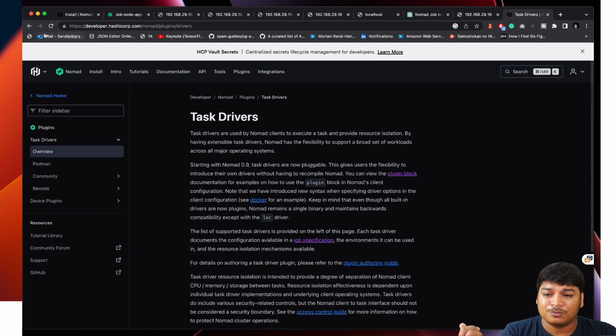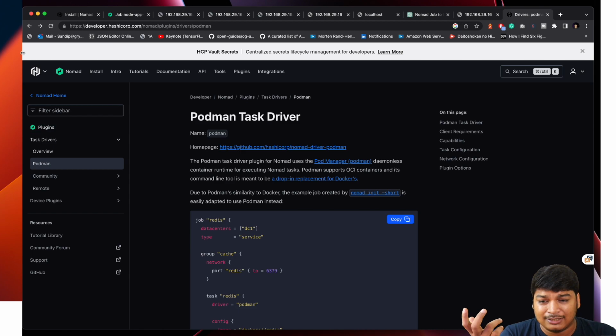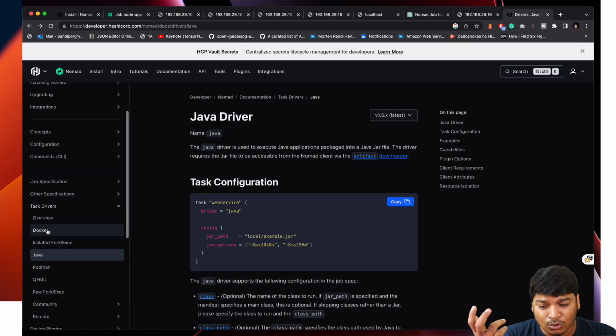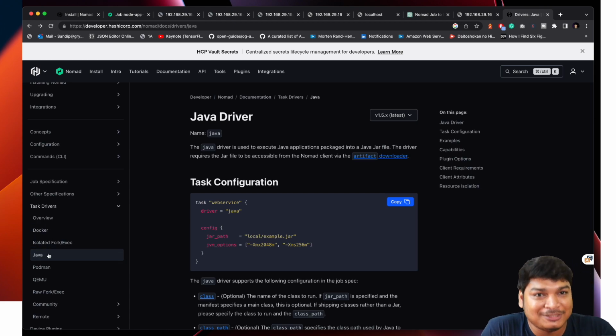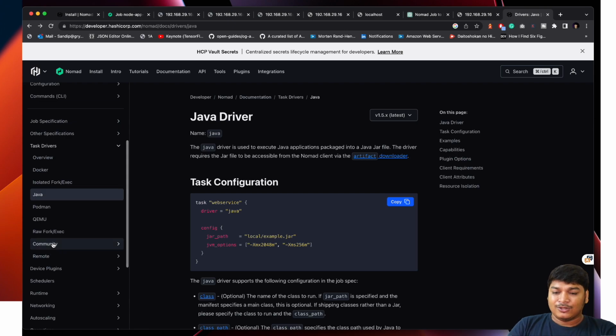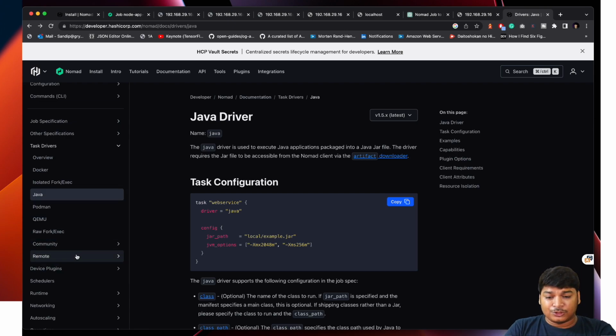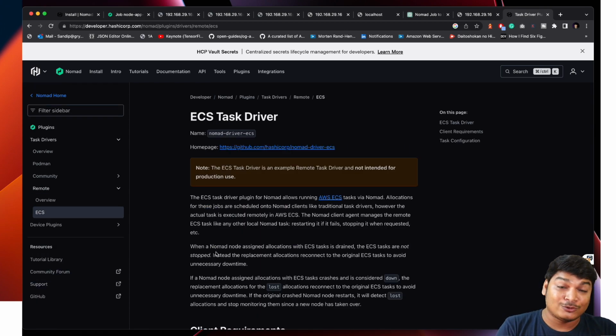Okay, mainly people use either Docker, Java, or exec. If you are running Java, then why not use the Java driver? So these are the options available. One special part I want to mention quickly: if you click on the remote and see, it has direct integration with ECS, so you can use Nomad to run ECS tasks, mainly the Fargate task. That option is also available for you.